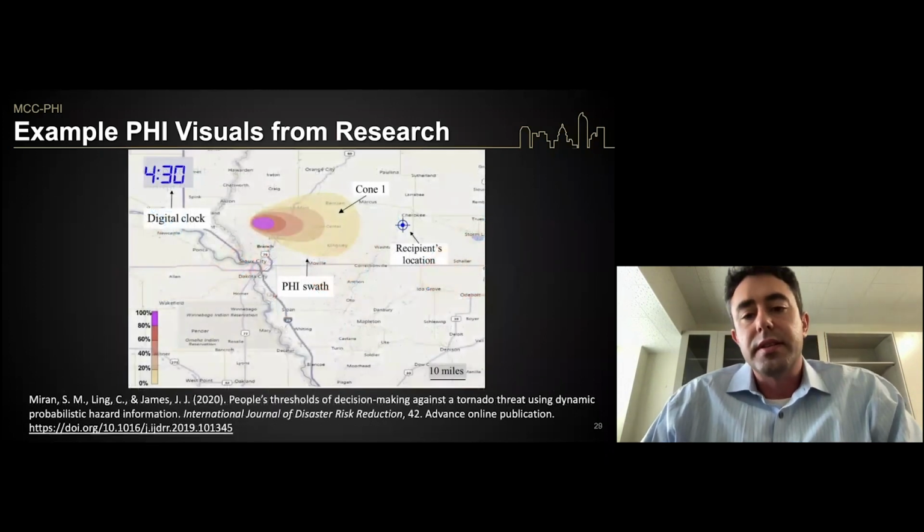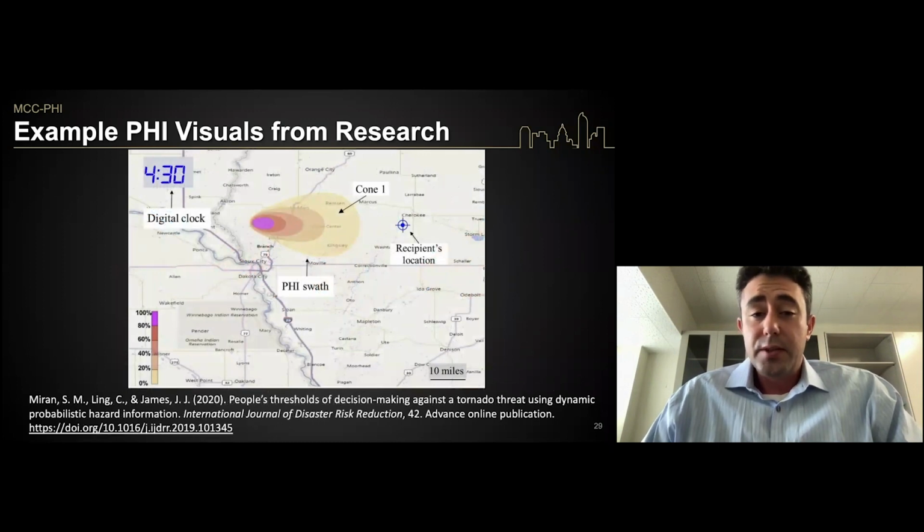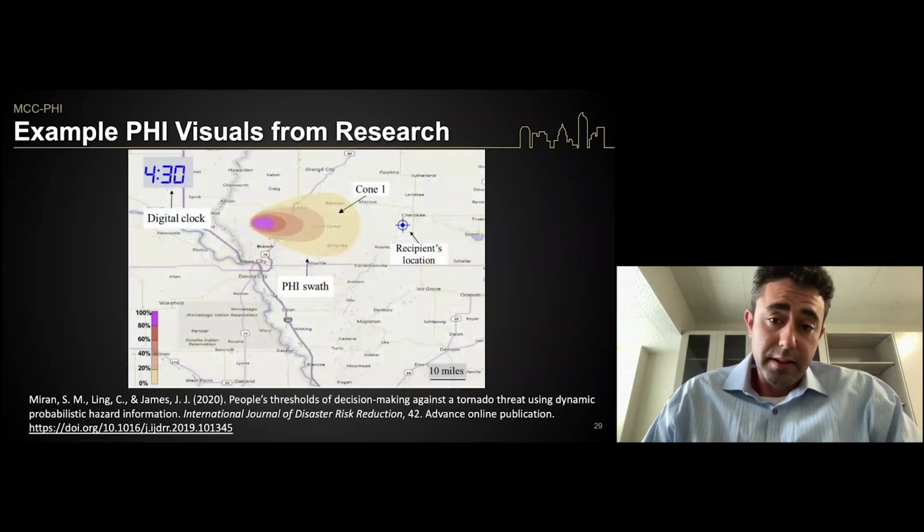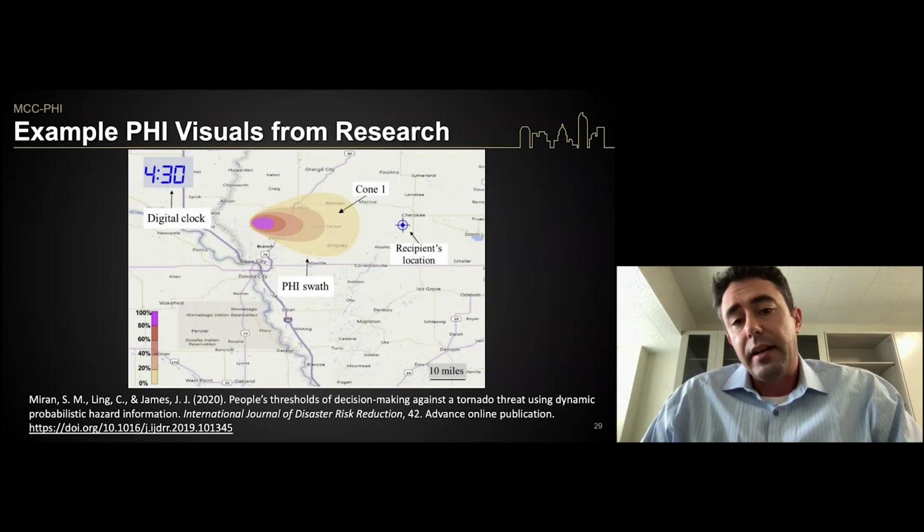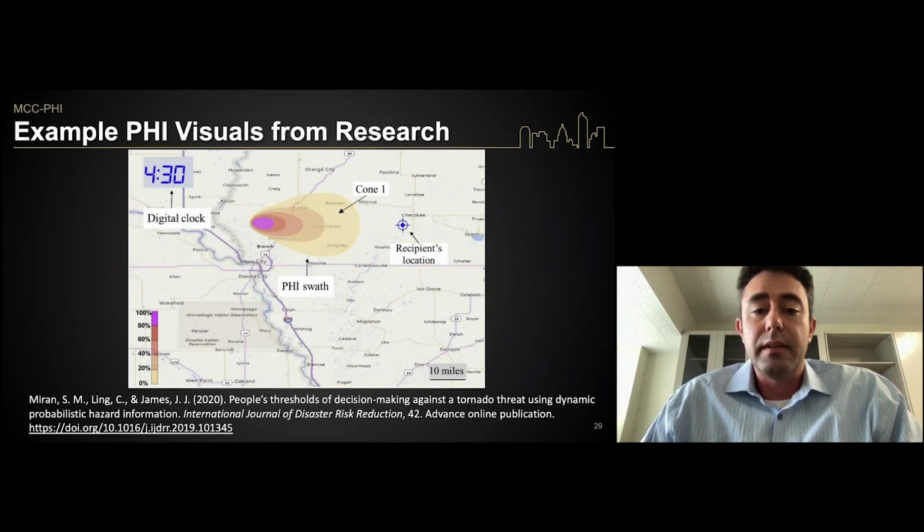This is a similar study, but in this case, the FEE swath actually moves towards the recipient's location. And you can see here is a digital clock. And the recipient can see how much time to impact the tornado has in their location and in which FEE swath they might be found at that time. This is a study by Miron et al.